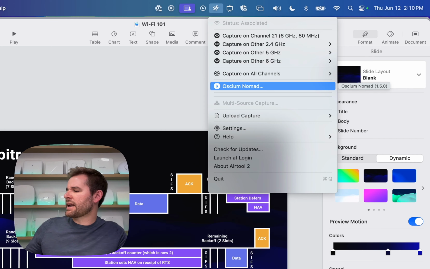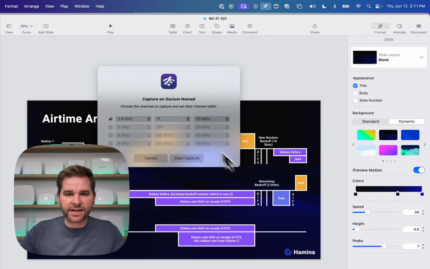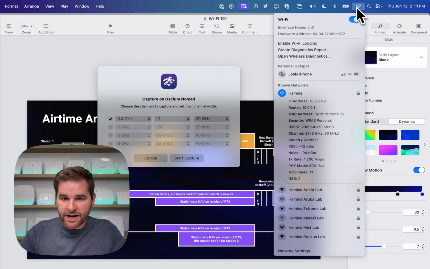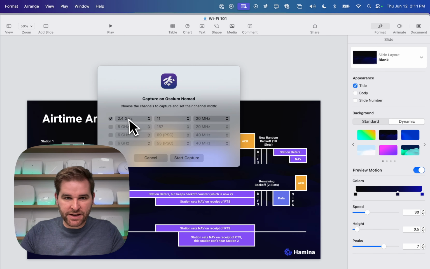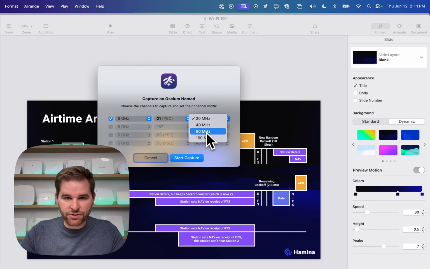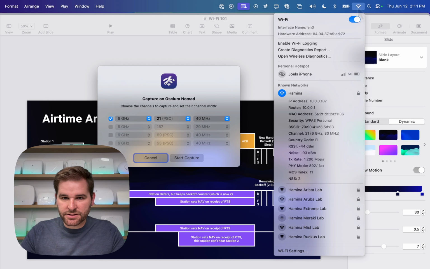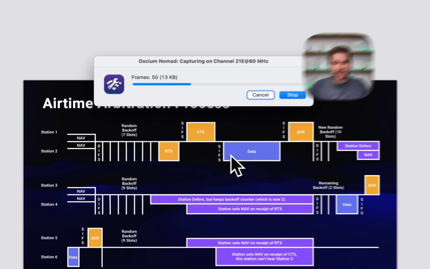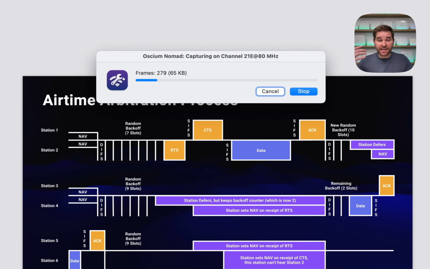So we're still booting up right now. Let's give it just a second to finish booting. There we go. Done. So we'll click on OmniNomad here. And which channel am I on right now? I am on channel 21 in the 6 gigahertz band. So we're going to go to 6 gigahertz, and choose channel 21. What's our channel width? Can I tell that from here? I don't remember. RSSI, noise, TX rate. 80 megahertz right there. So we'll do an 80 megahertz wide capture and hit start. And now we're capturing any of the 802.11 frames that are flying across that channel right now.